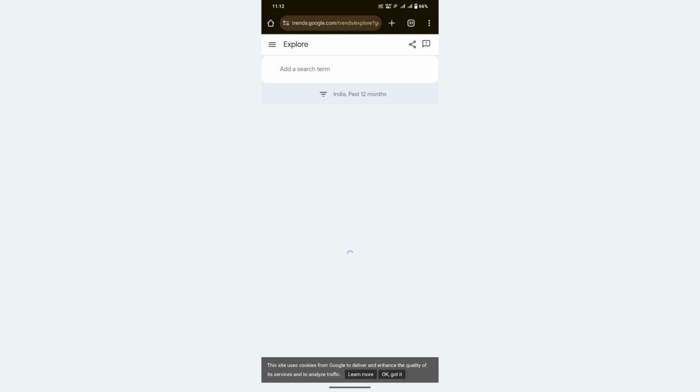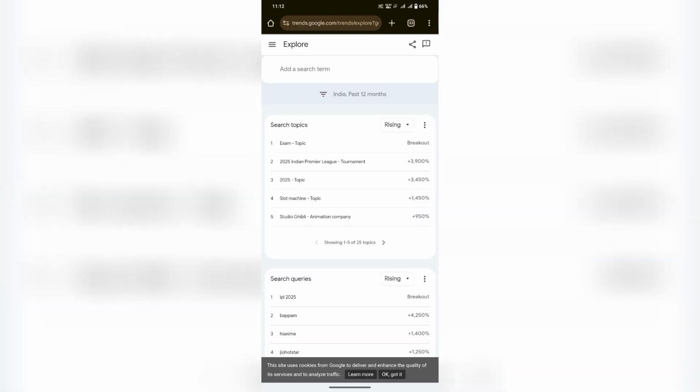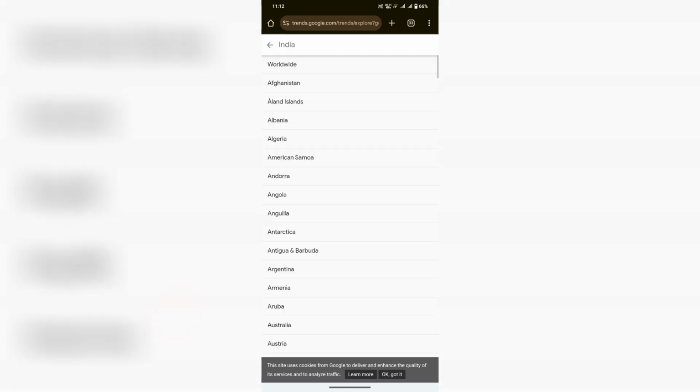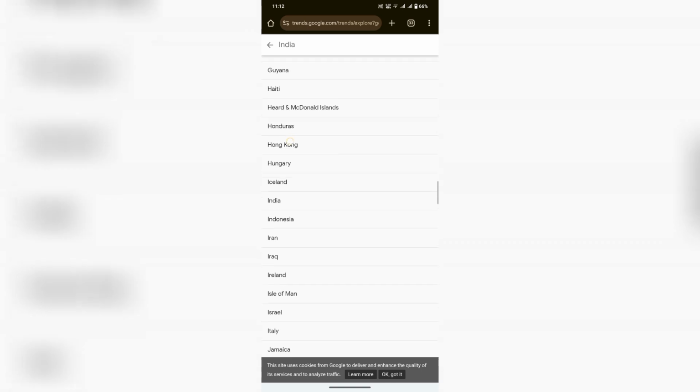Step 2. Set your country. Once you're on Google Trends, select your target country like the United States for more accurate product insights.